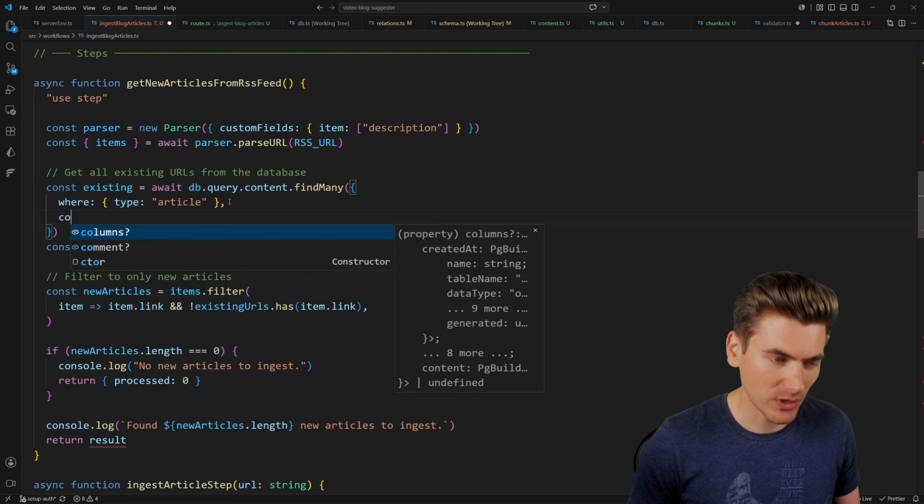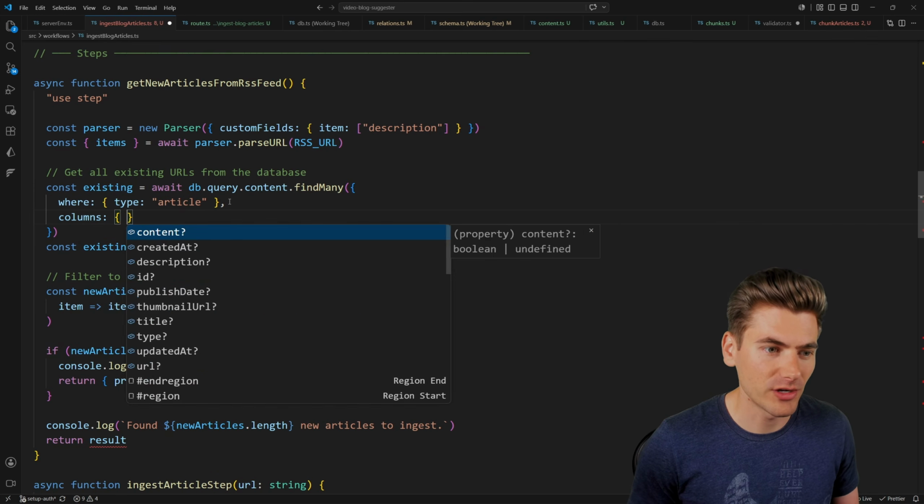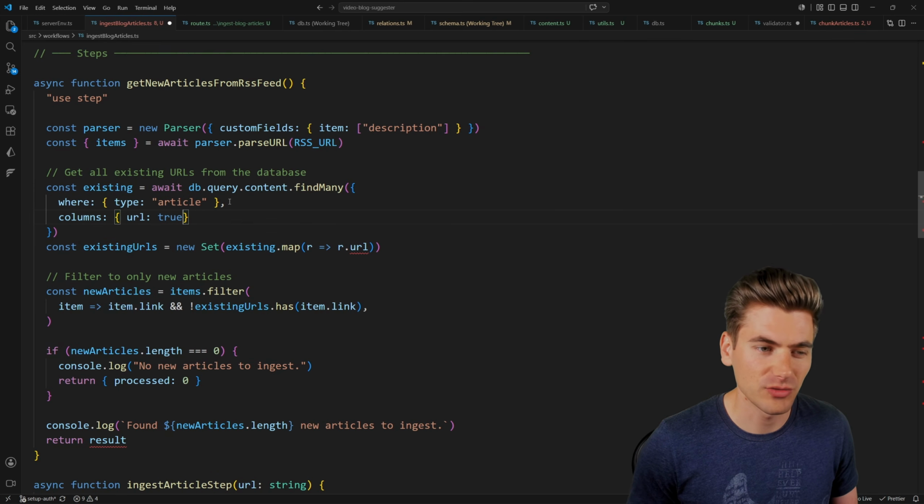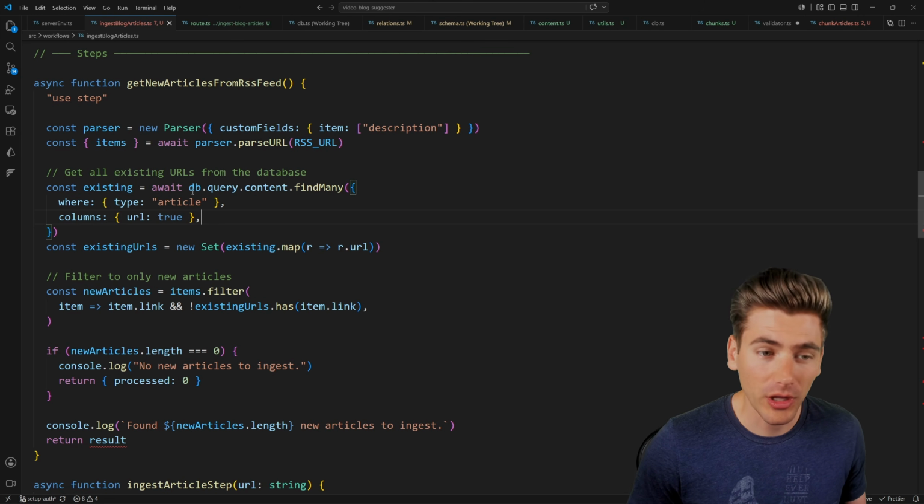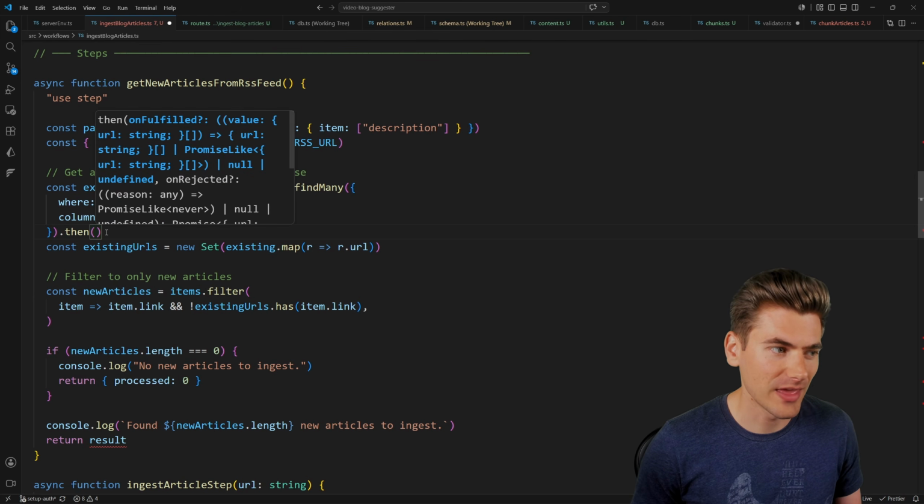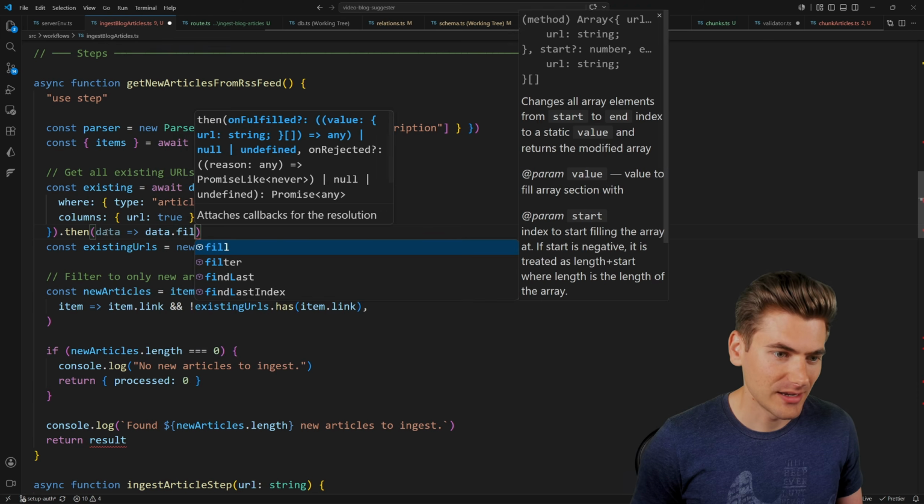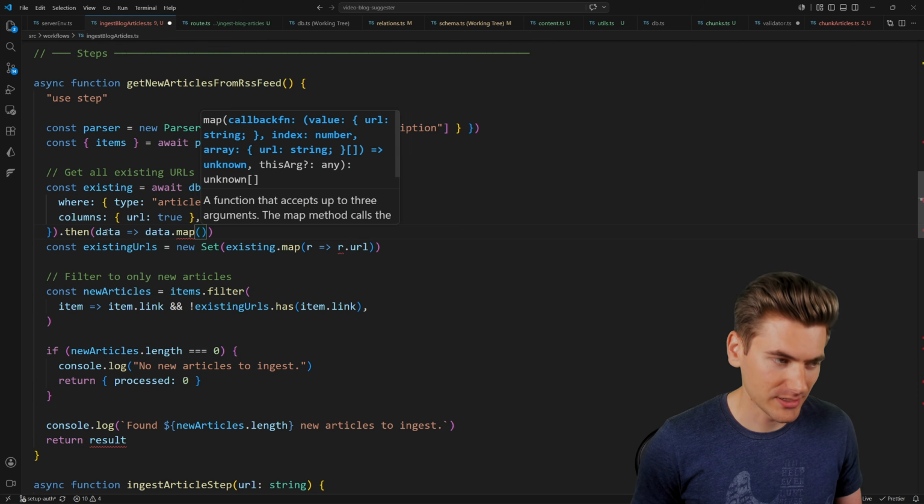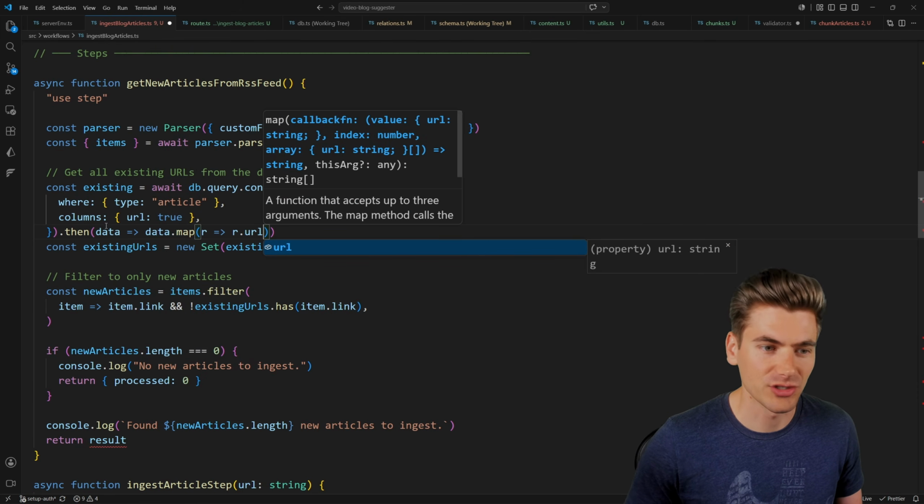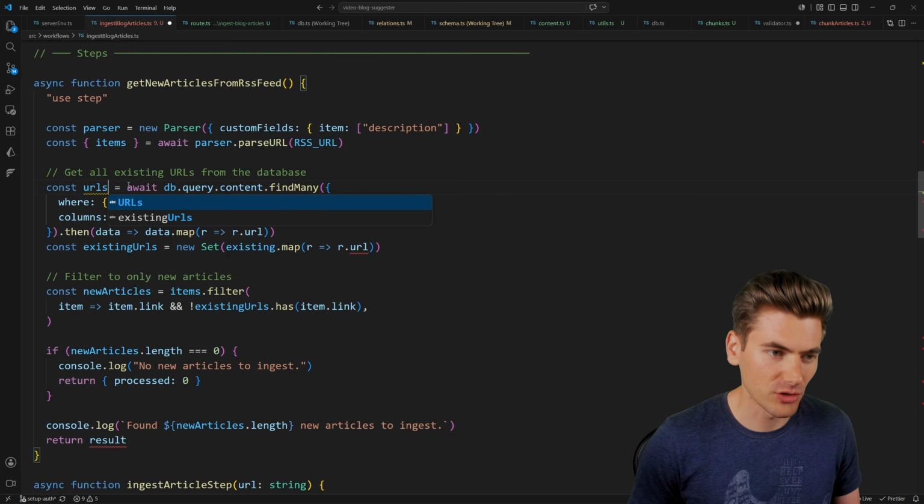I can also specify what columns I want. And in my case, I want just the URL column. So I'll set that to true, because that's what I'm using to determine whether or not this is a new article or not. Then all I want to do with this content is get just the existing URLs. So I can just say then, that's going to give me my data. And I can say data.map, and I want to take in each result, and I want to get just the URL property. So now this is my URLs that are existing.